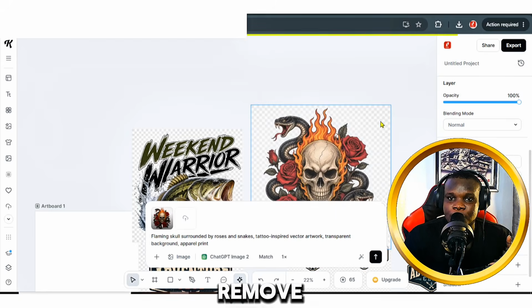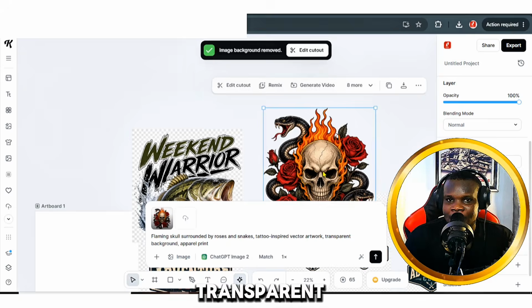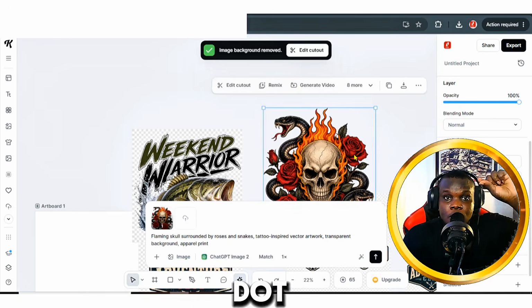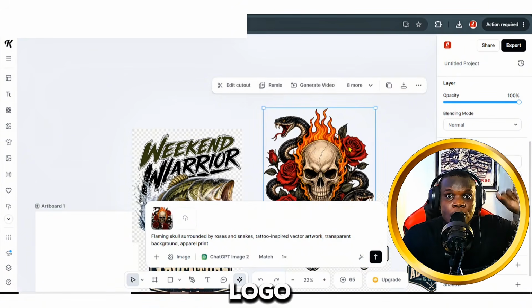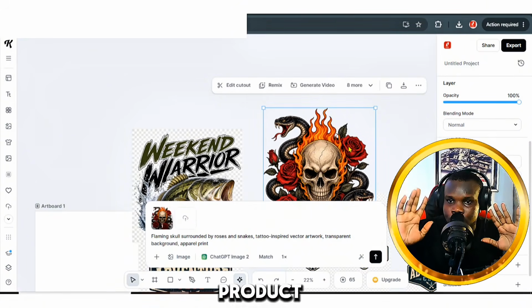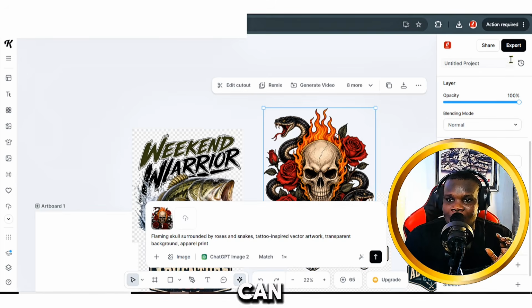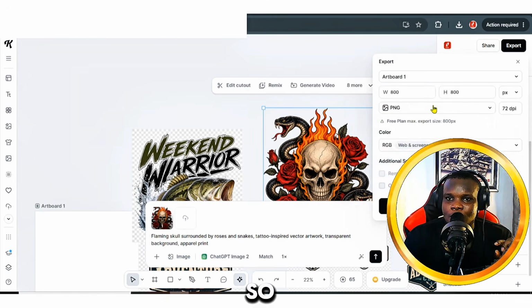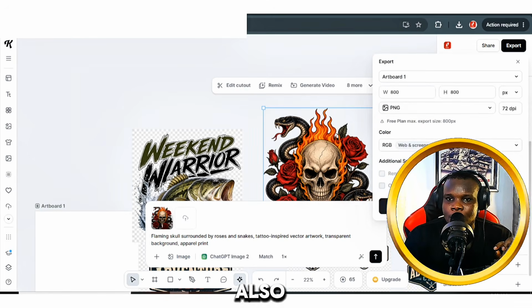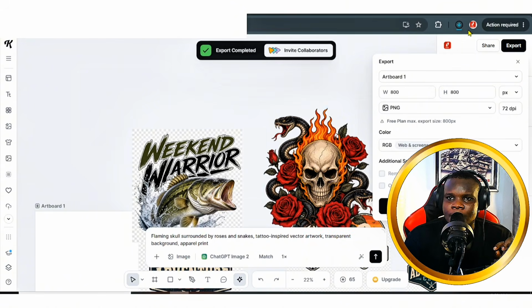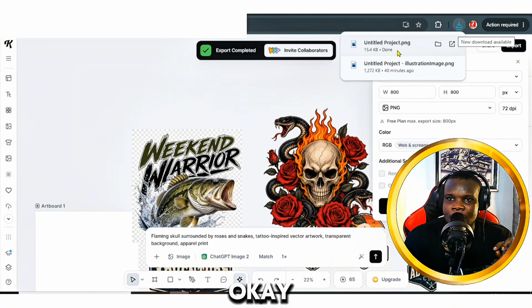So let's wait for it to remove the background. Remember, the background is transparent, okay? But because of those dotted transparent patterns, we don't want that on our own product, okay? So we decided to remove it, so it has been removed, and now we can actually go ahead and export it, okay? So we want the PNG, we want this, and also click on the export button. Automatically it will be exported for you, okay? So let's open it.